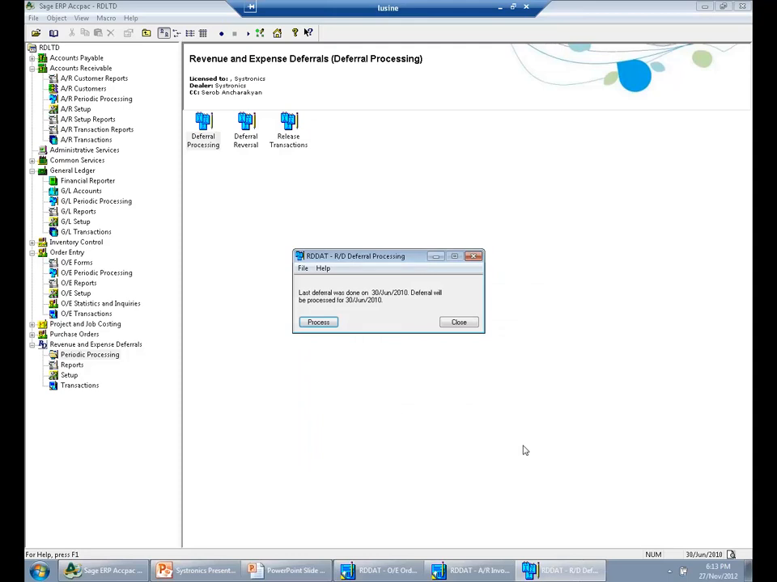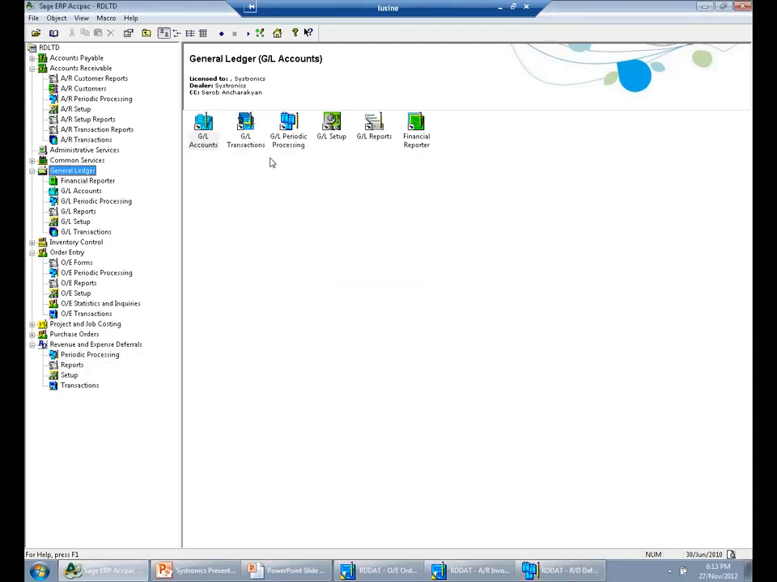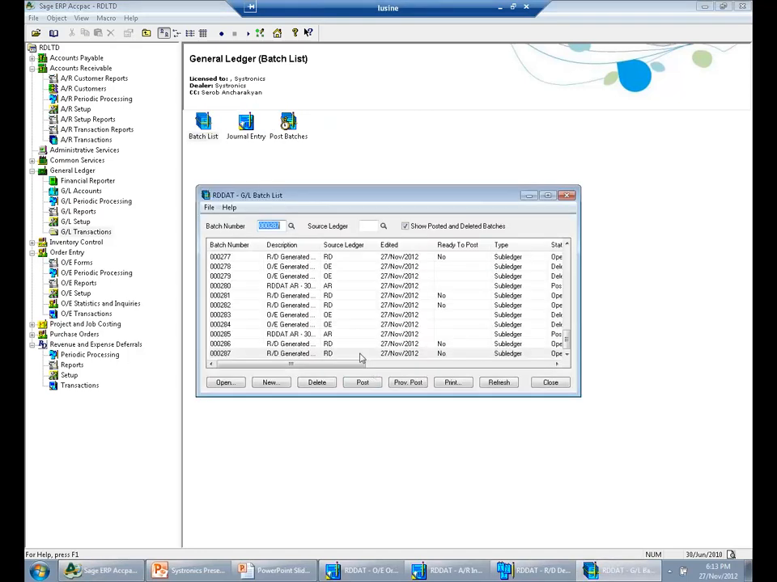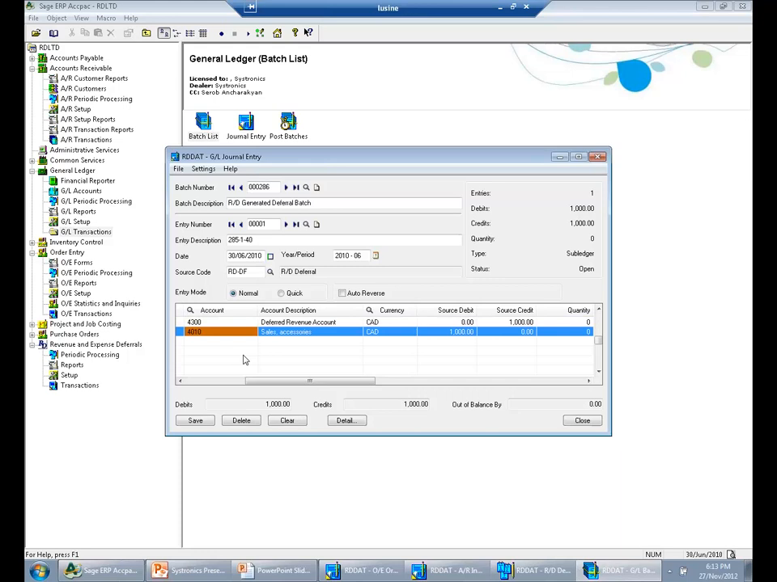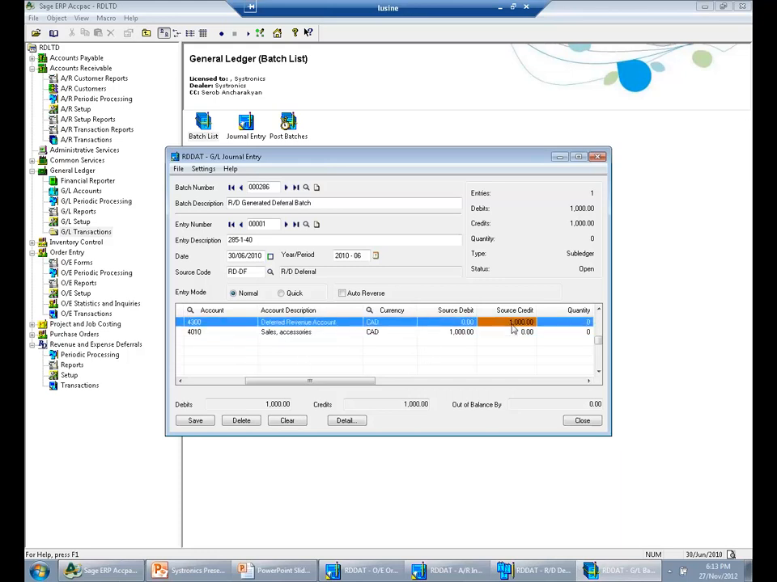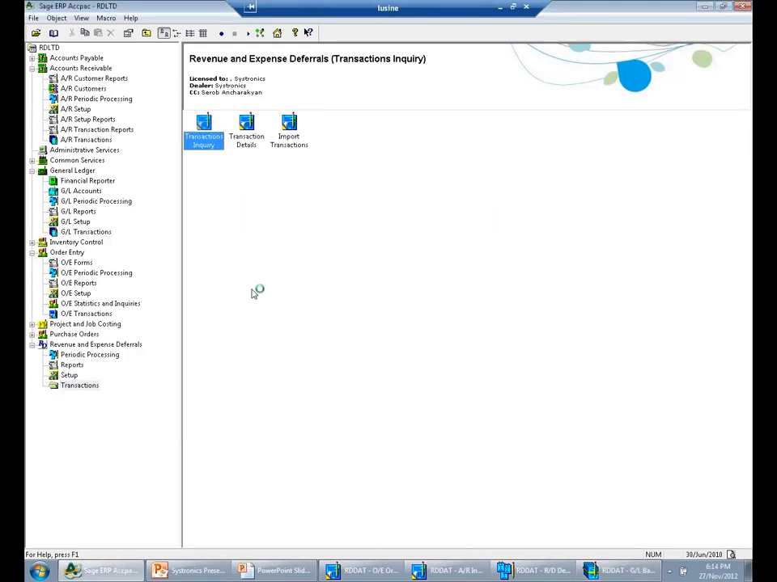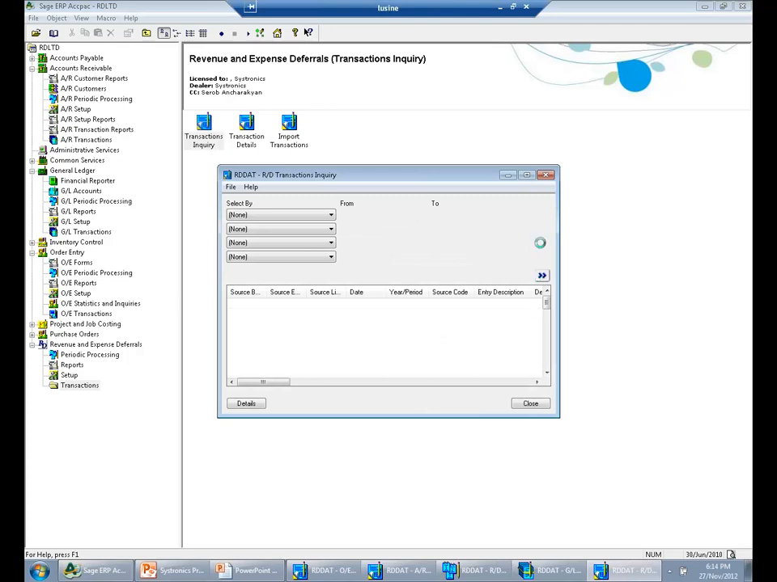Deferral batch is a transaction in general ledger which will remove the amount of my revenue and put it as a deferred revenue. So let's go to GL and see this there. So now 1,000 of my invoice amount has been deferred. It has been removed, debited from the sale account to my deferred revenue account. But the application did something else. Let me show you this here.